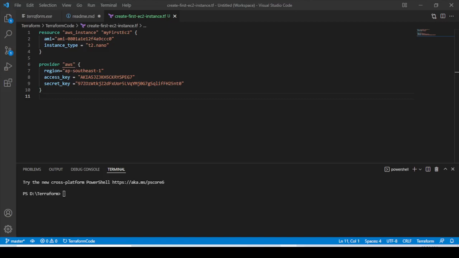Hello, welcome once again. In our previous tutorial, we discussed how to create your first EC2 instance using Terraform. But in the AWS provider, we hard-coded the access key and secret key of an AWS user. It is not the recommended way because we are exposing credentials to the outside world. But there is a way we can control this without hard coding it explicitly in your provider block.